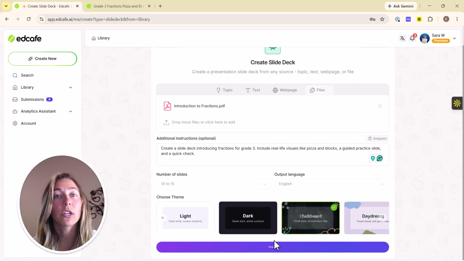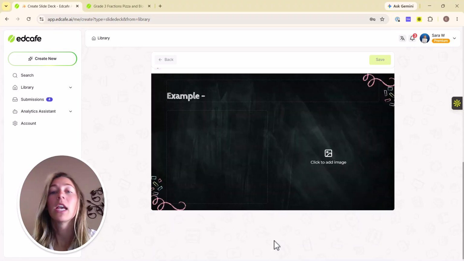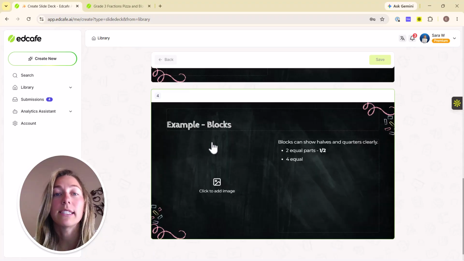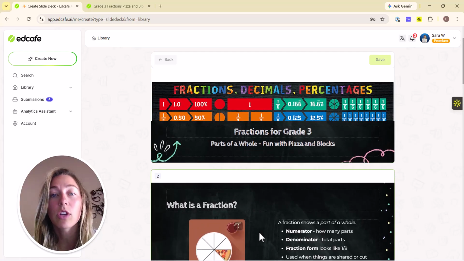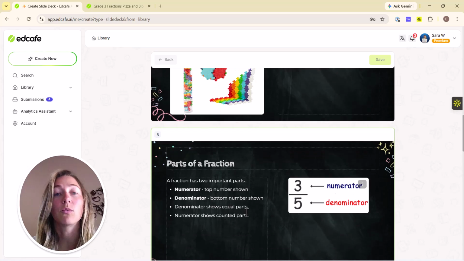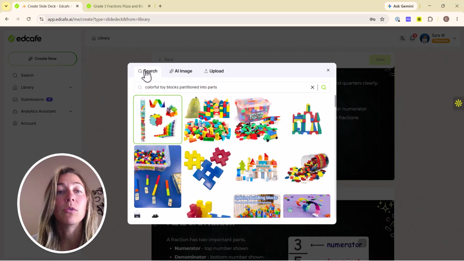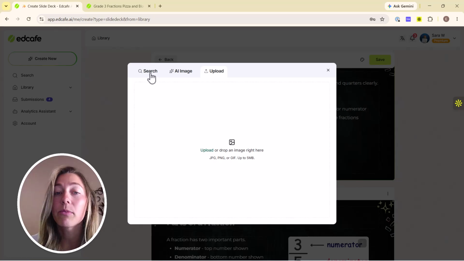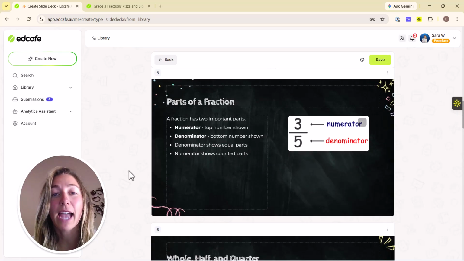So when this generates, we should have images on our slide, along with content with the images of the pizza and the blocks and those kinds of things as well. So here we can go ahead. We already see that we have pizza and blocks as our slides, a quick introduction to our fractions as well, using those excellent visuals, or you can always change them if they're not the best, using AI, uploading one from your device, or using search. So then you can just go ahead and update that.